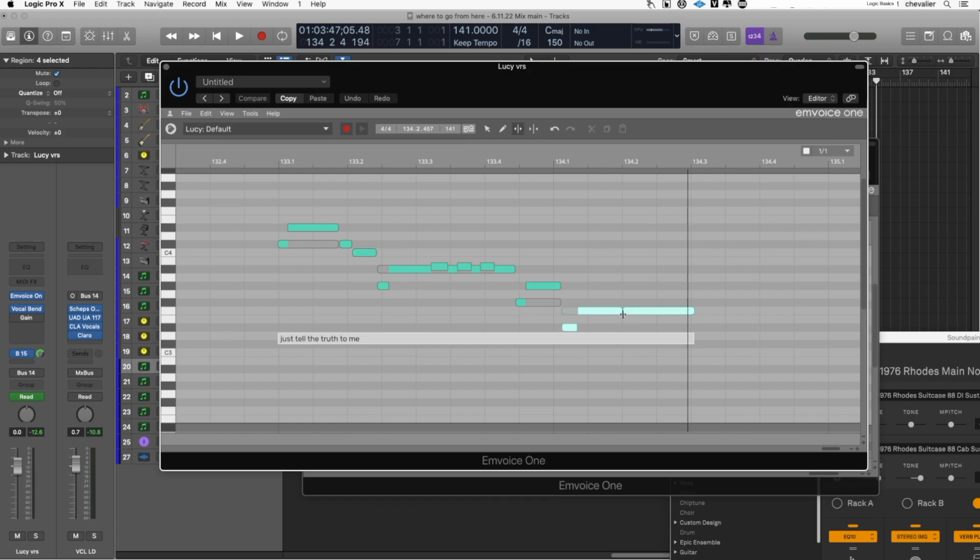And as it says, you click it and now you can move notes around. So let's join those together. Watch what happens if I don't join them first. Just tell the truth to me, love. But when we join them, just tell the truth to me. So those tools make editing in Emvoice so much more convenient.